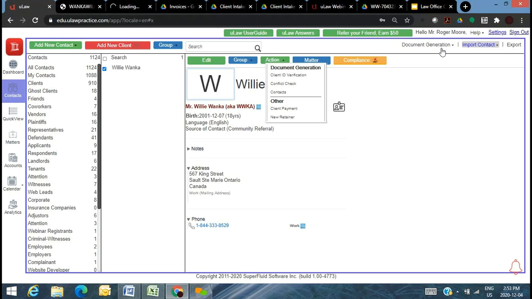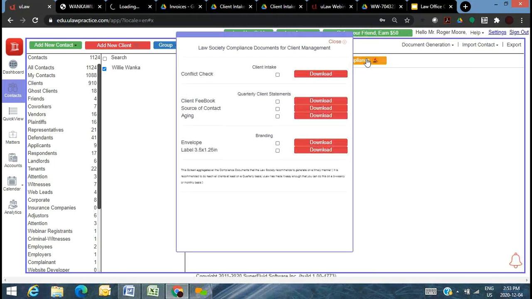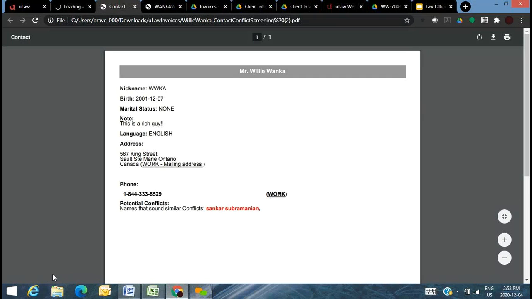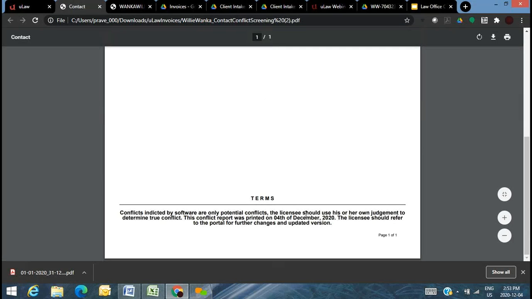The source of contact report. Let me go to the compliance, and you can see that, and for the month of, let me just do the whole year, make it interesting. Let's say you want to understand over this past year, and here is the conflicts report, which clearly says that there is no conflict, there are no names, and this is date stamped as of 4th of December.